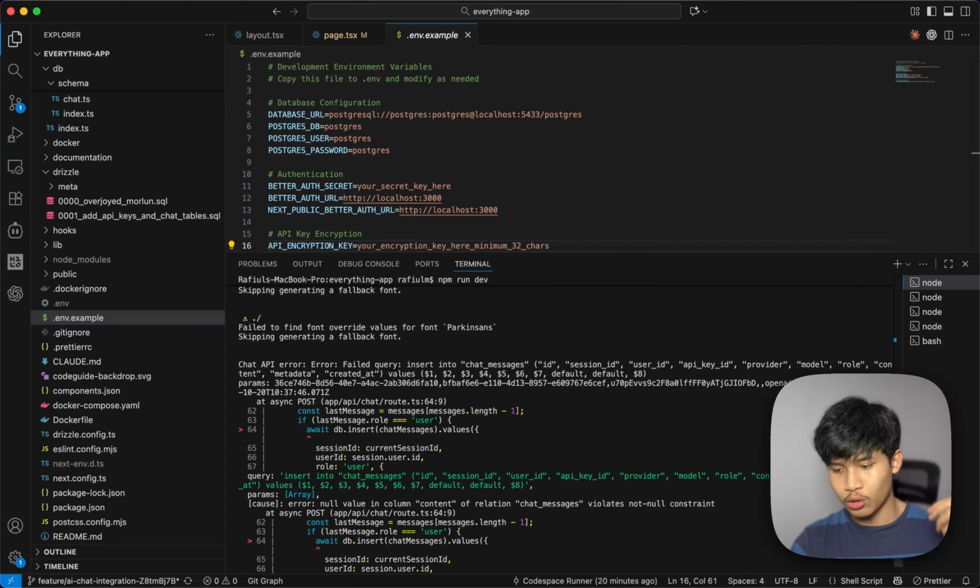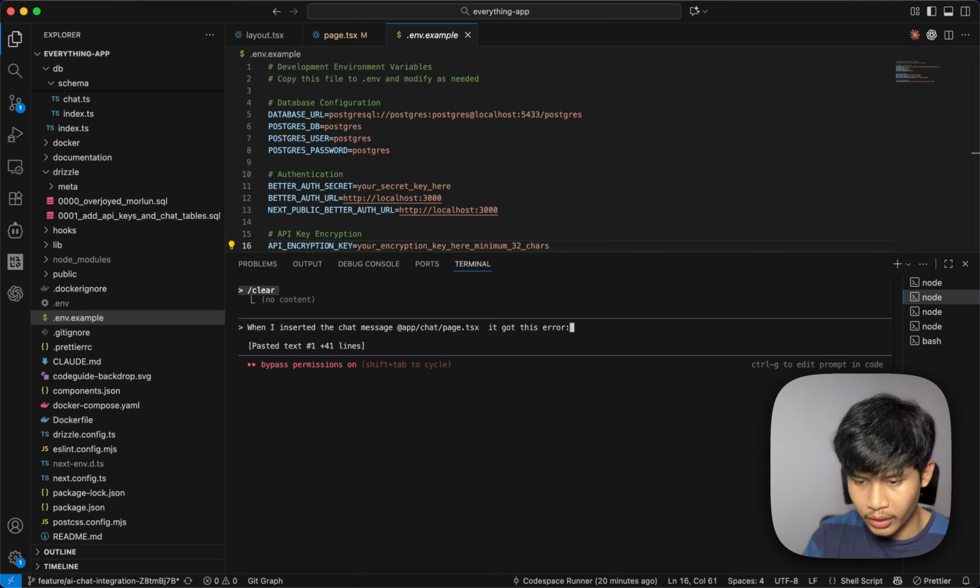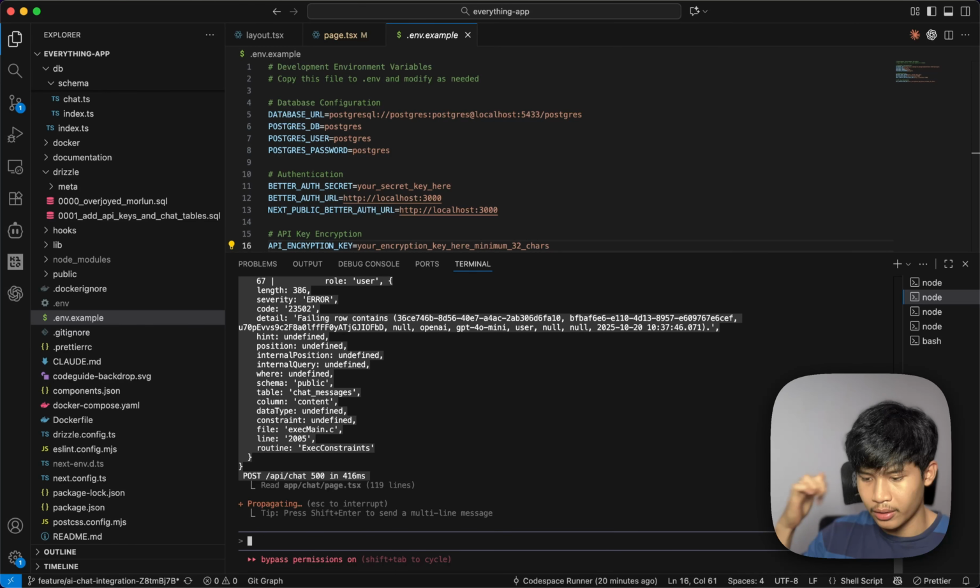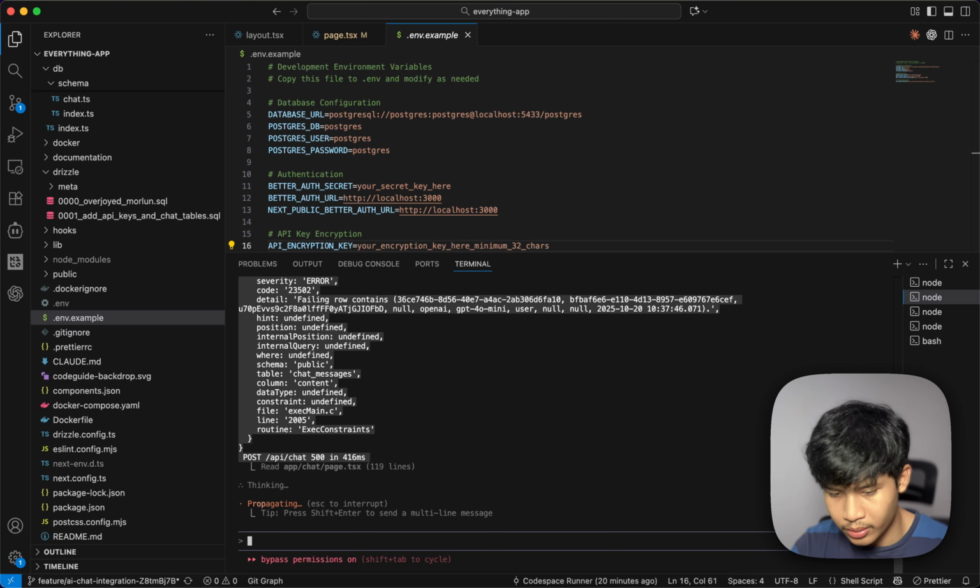Most of the time it does work. You just copy it and paste it to your agent. I'm going to be using Claude Code for this, and let me just paste it in and say a bit of context regarding how I got this error. And I'll go ahead and click enter, and then that will go and try to debug that, or actually find a fix for it.